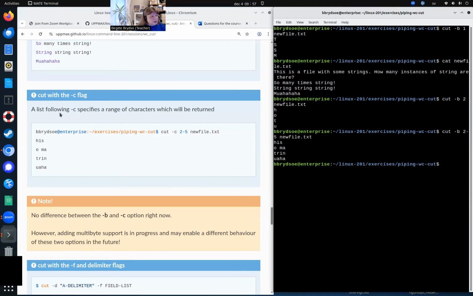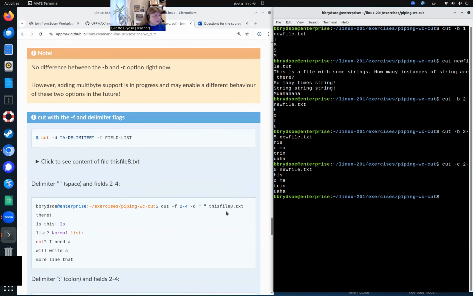So let's try and instead use the -c flag. And in that case, it's the number of characters. And it should not make a difference in this case because it is characters. So you can see your output will be the same. They are adding multi-byte support, and that should give different behavior of the two options in the future. This is just to show you that right now there is actually no difference between them, but they are planning to make differences between those two options, which is why they have two options now.